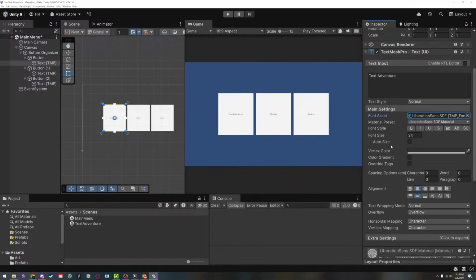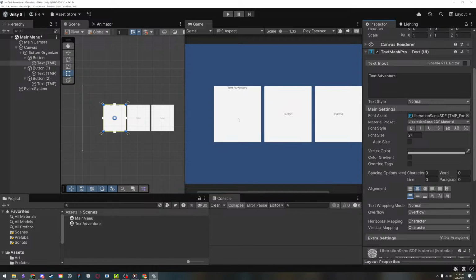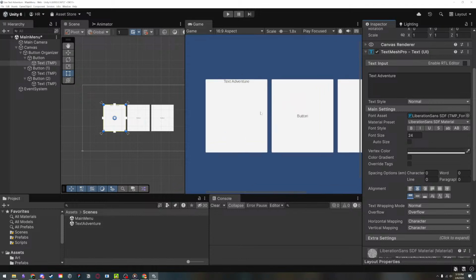And then I'm going to actually align this. You see how it's aligned in the center? I want to align this at the top. So there's a few different alignment options over here. This is middle, this is center, this is top. And then you'll see over here that our text adventure is moved all the way to the top, like that.